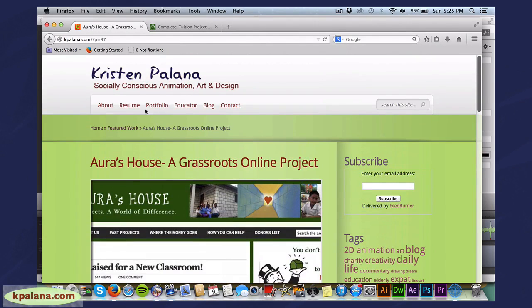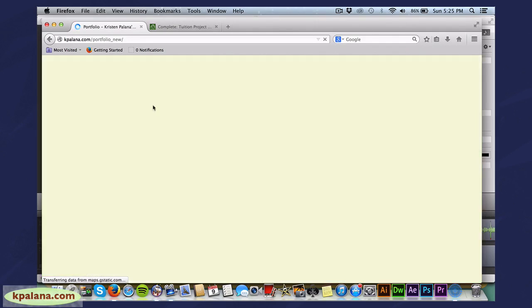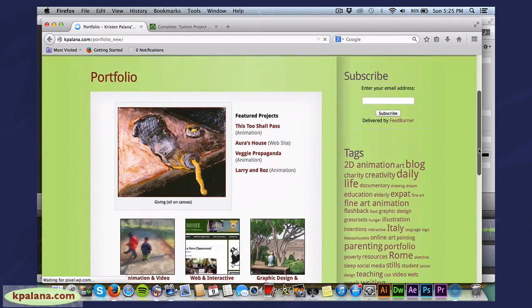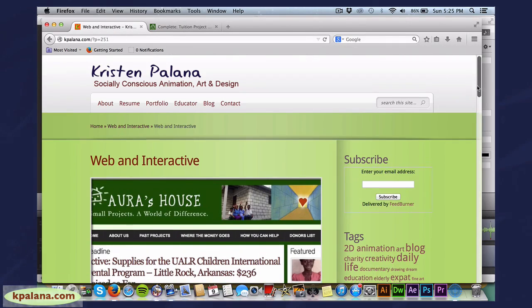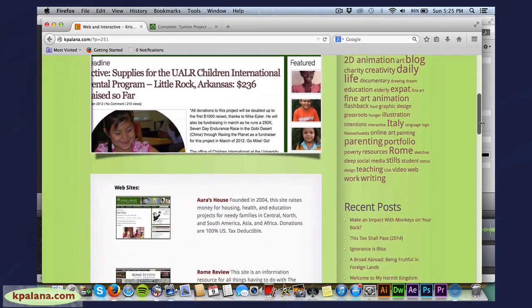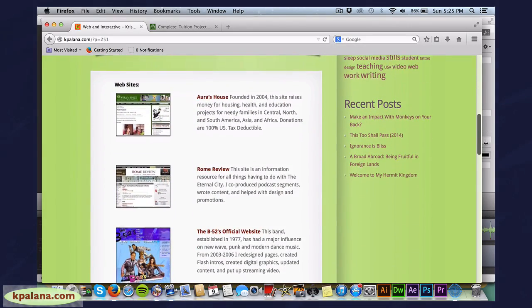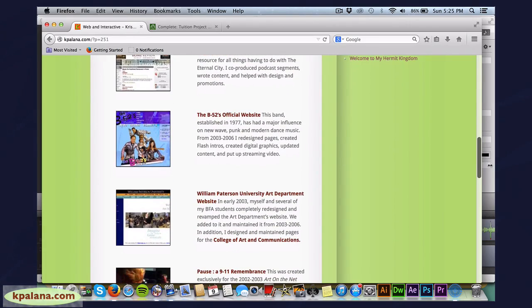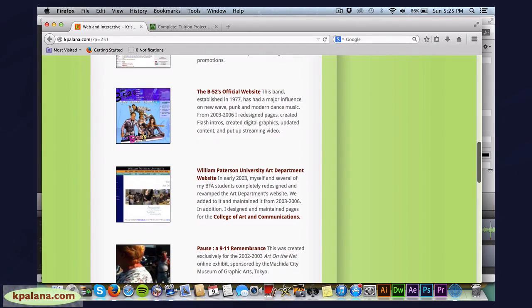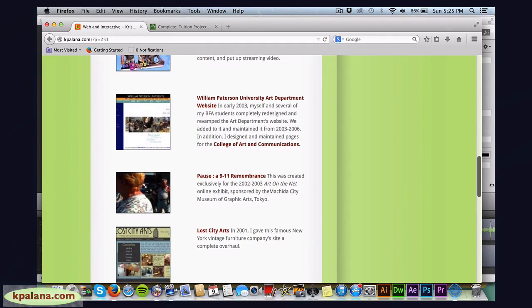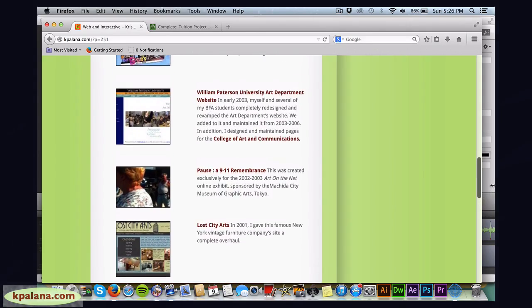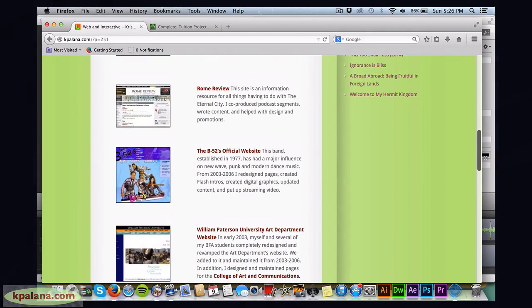I'm noticing actually that I really do like that green color for websites. But I actually have many other websites in here as well if you wanted to take a look. And I am available if you want to ask me specific color questions for your own personal projects or anything else, please do let me know. I used to work on the B-52's official website, one of my favorite bands, and the William Paterson University Art Department website. So many different color schemes are available. Okay, thanks.